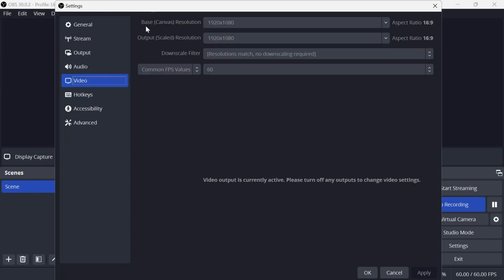And at the top of this window, you'll have two different values. You have your base canvas resolution and also your output scaled resolution. Now for the base canvas resolution, you want to make sure this matches your monitor screen size.